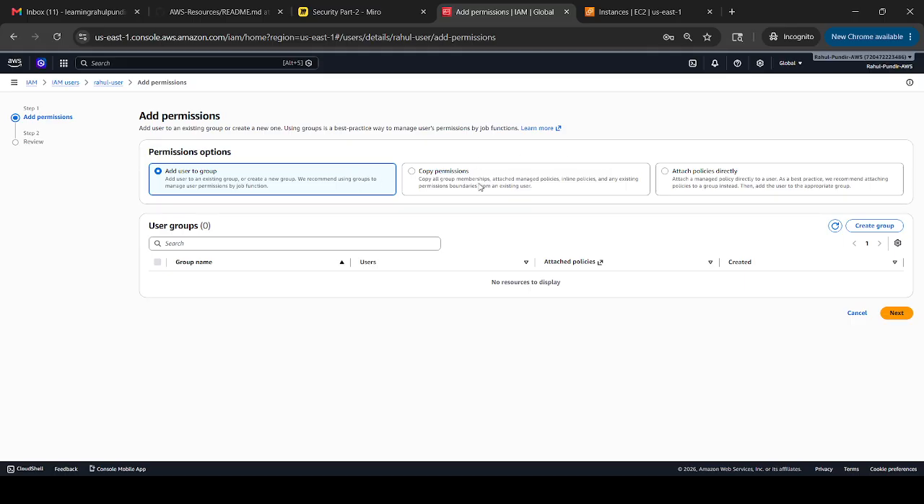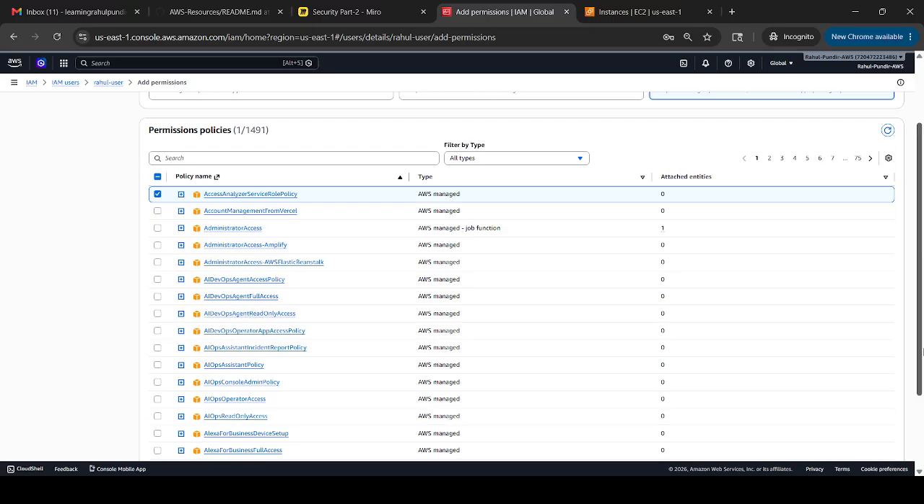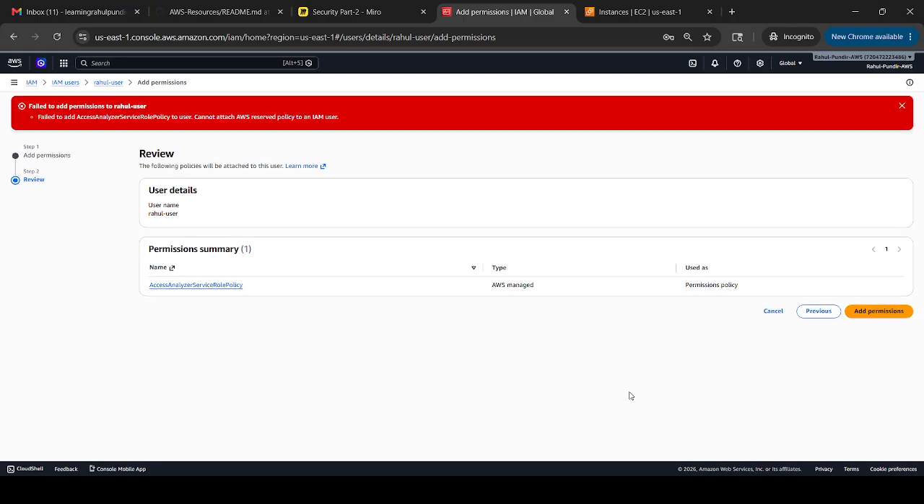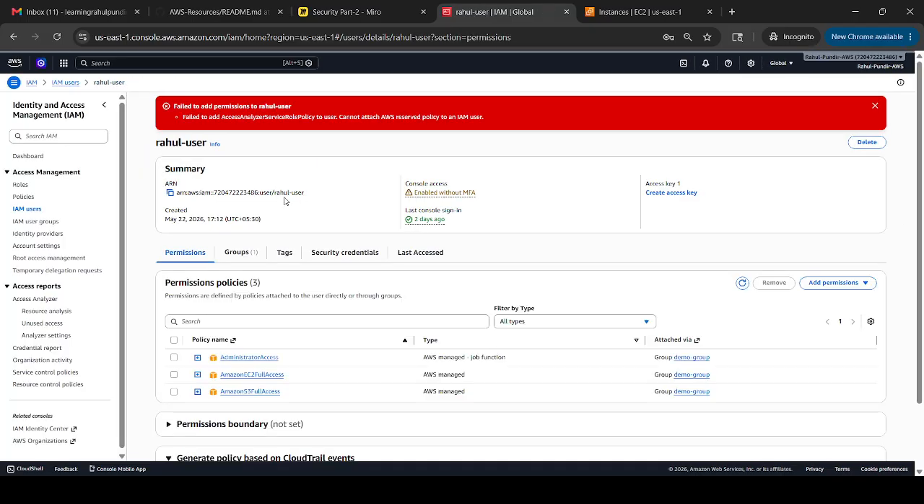We have seen both of the options. Now I am going to attach policy directly. So let's say I pick the access analyzer service role policy. Let's say I am going to assign this to the Rahul user. Okay. So now I am going to add this permission. I think we cannot assign this policy due to some permissions issue from AWS side. So let me try to assign another policy to this user.